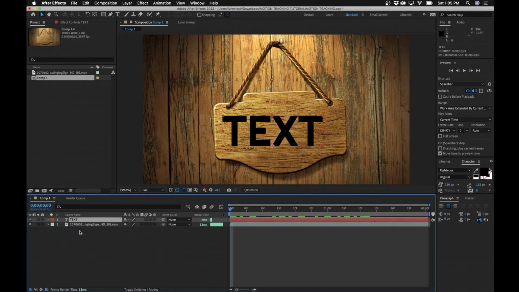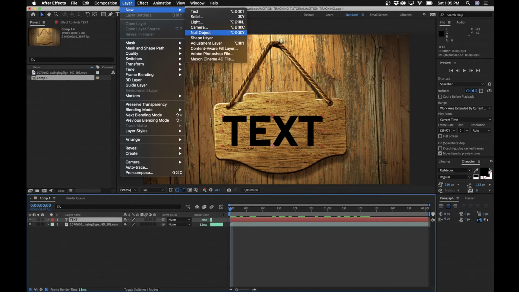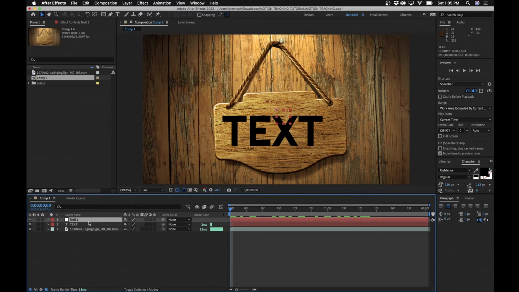So what we'll need to do first is actually create a null object. And this null object is basically going to contain the tracking information of the background layer and hold the data points that we're going to set up in a few minutes. And we'll rename this null object tracking data.